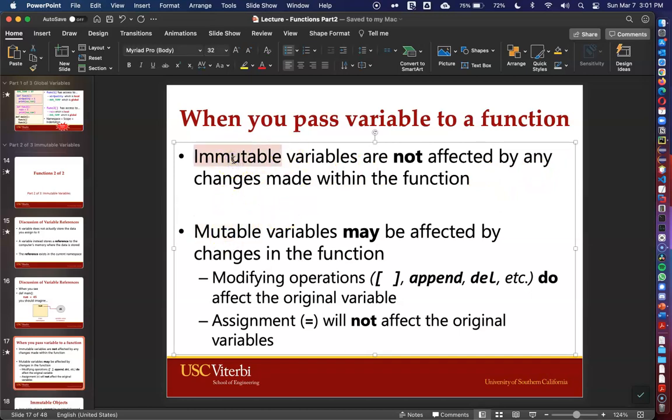And immutable means not changeable, so not going to be affected by any changes that we make inside of the function. Whereas mutable variables, changeable, may be affected by changes inside of a function body if we are using modifying operations like item assignment, like some list at some index equals a new value, appending, removing by value, deleting by index, etc. These will affect the original variable outside of the function.